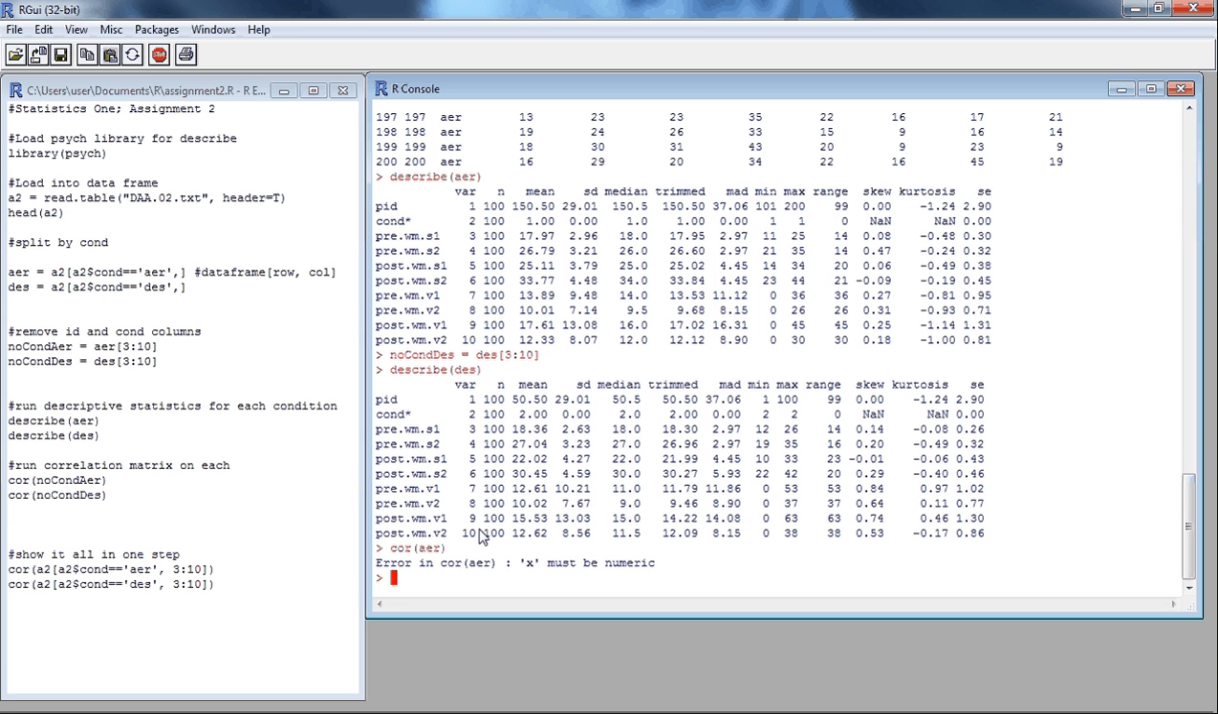So what you want to do, instead of having to pass in each and every combination of columns to get the correlations for them, is pass in an entire data frame, but you don't want it to include the condition column.